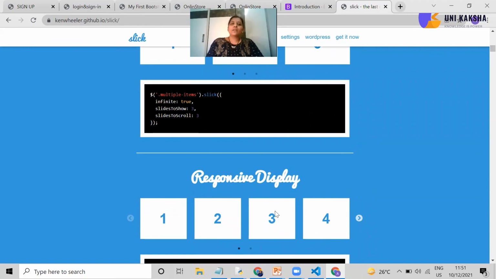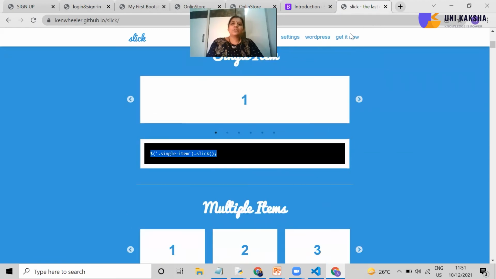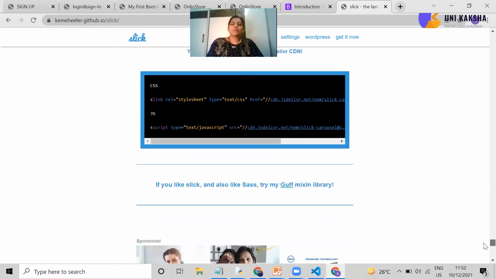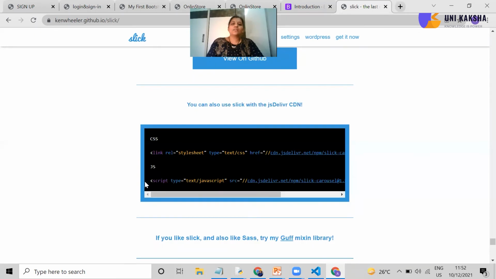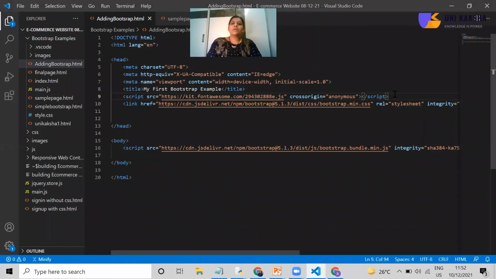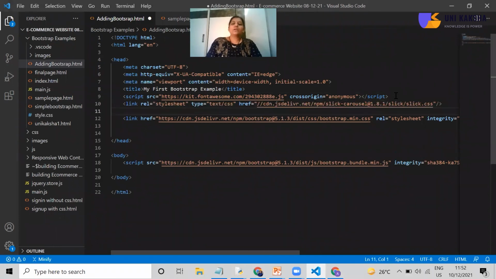Okay, so it is really simple to use the Slick Slider library. You just have to click on this Get It Now button, and here again two options are there. One, you can download the entire Slick Slider folder, or the second thing is you can just copy these links. So here the CDNs are available. This is the first CDN which you can copy and you can put it into your header section of HTML code. So as per the requirement, you can create these links.